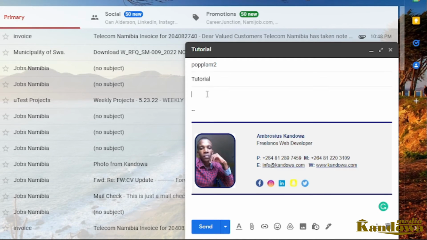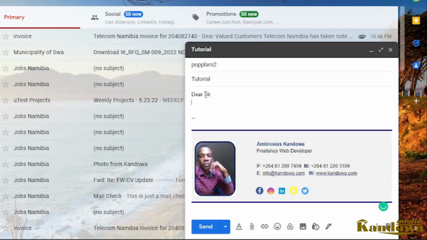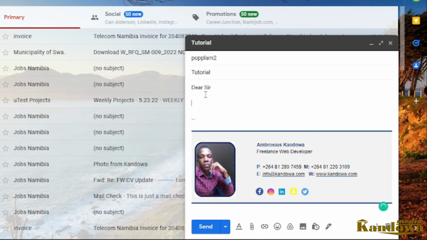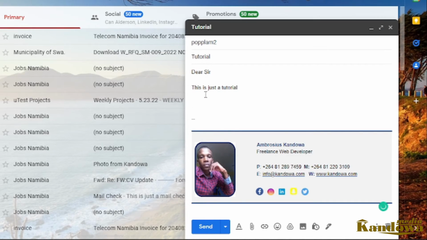That's the subject, and then you have this column down here where you write the email. So let's just say "Dear Sir" or something like that, and then you can write, let's say, "This is just a tutorial," right? And then maybe you can say thank you. So let's say that's your email right there, just something simple.